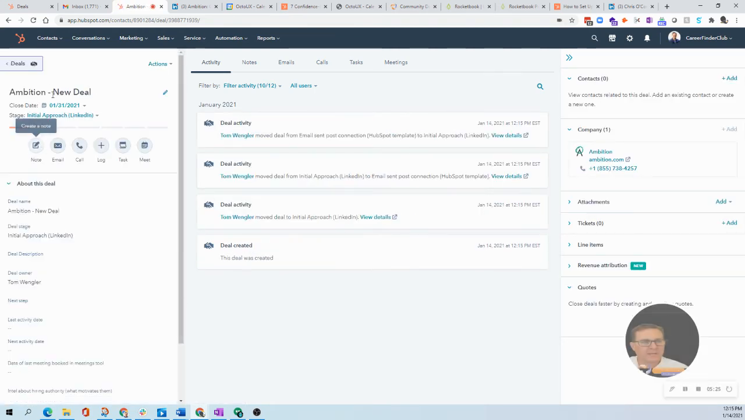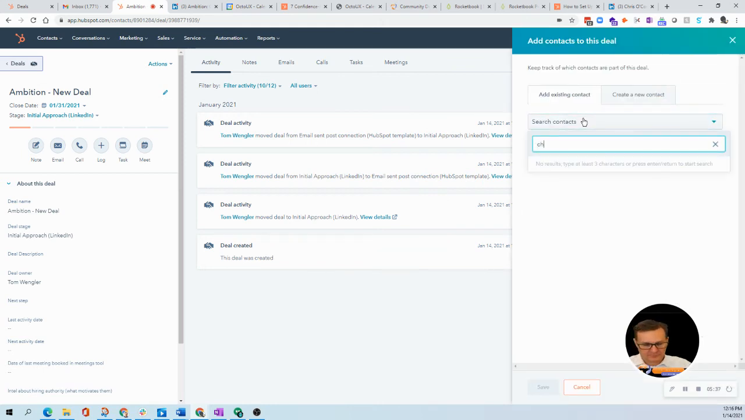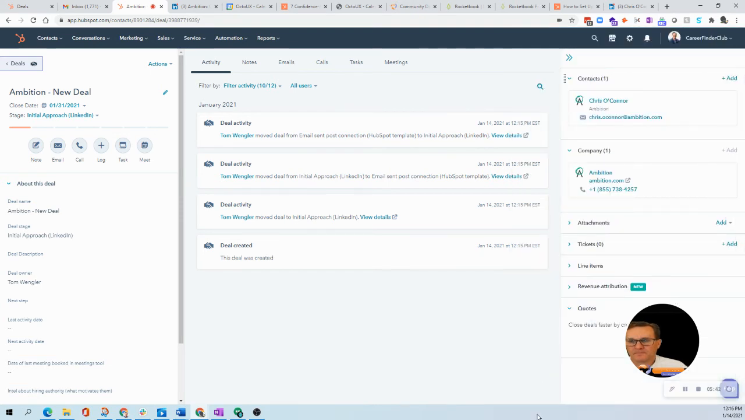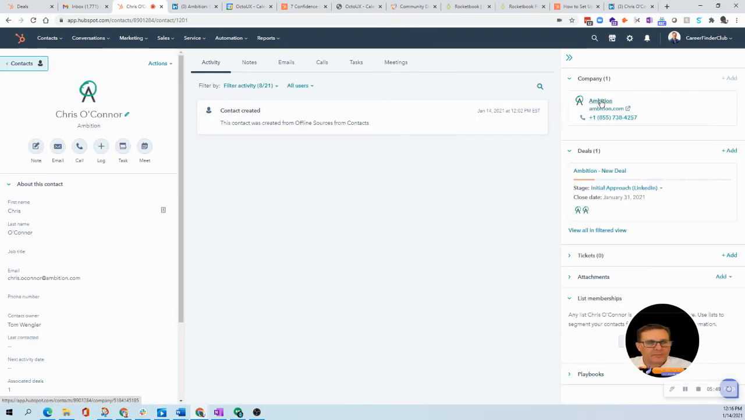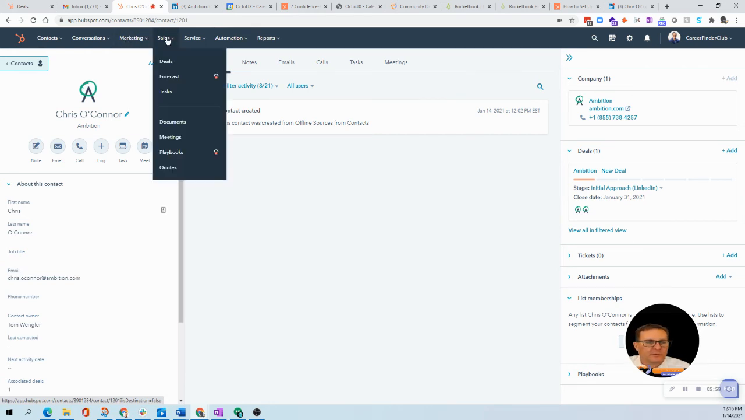The three things we're looking at: deals, companies, contacts. The only thing that's missing here is we can say, well, who are we talking to at Ambition again? Add Chris. All right, now let's go to Chris. This is going to be really important, but a couple other things we need to do. So now that we've got our meeting link set up, that's awesome. We want to do something else.